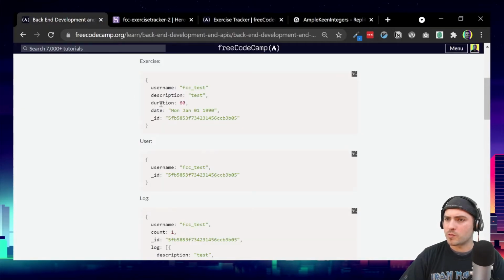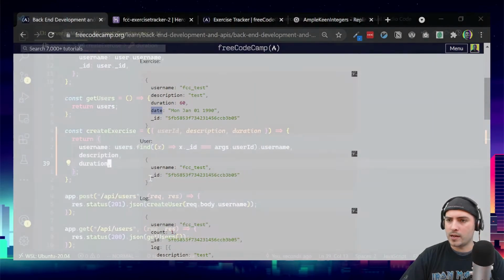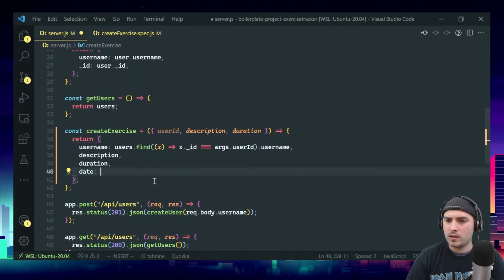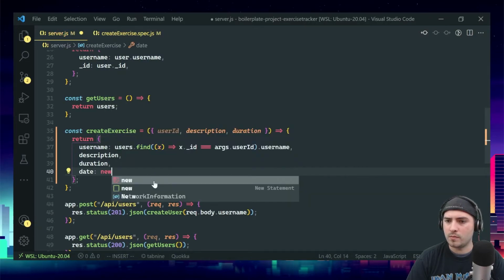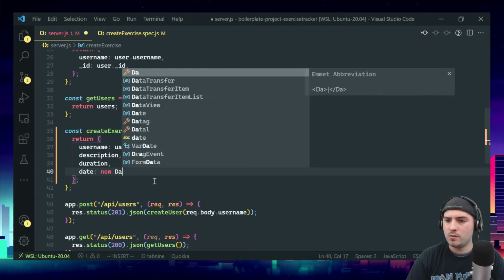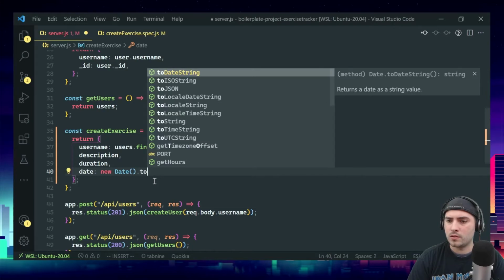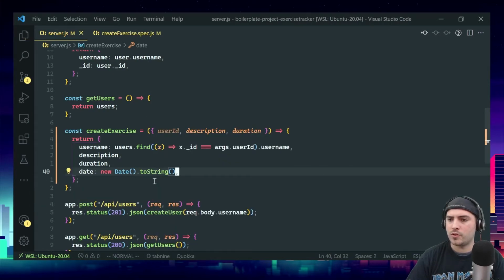But yeah, it was username, description, duration, date. The spec says that it just defaults to whatever the current date is if one's not supplied, and then we need an ID. So we'll go, date will be new Date dot toString.